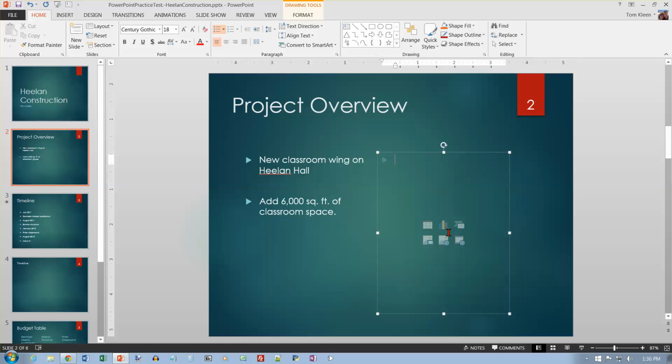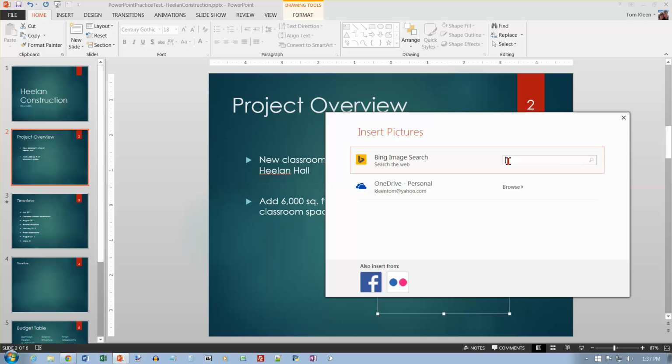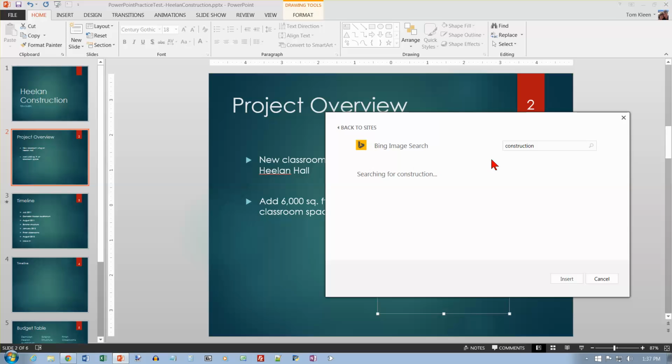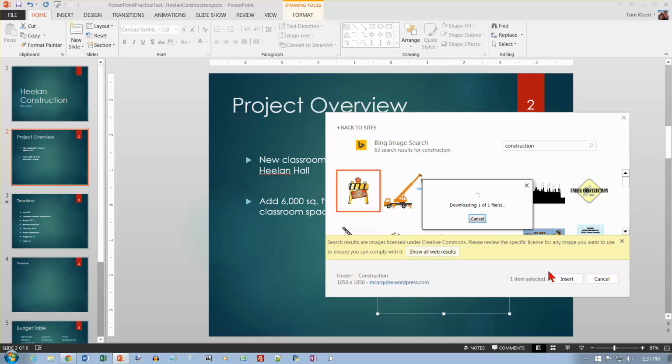And we want to search for, I used the old word clip art, but now they call it online pictures. And what we're looking for is anything that is tagged with the keyword construction. So let's type in construction and hit enter. And we'll see what we get. And we'll just take this first one right here and click on insert. And it downloads the picture and inserts it there.